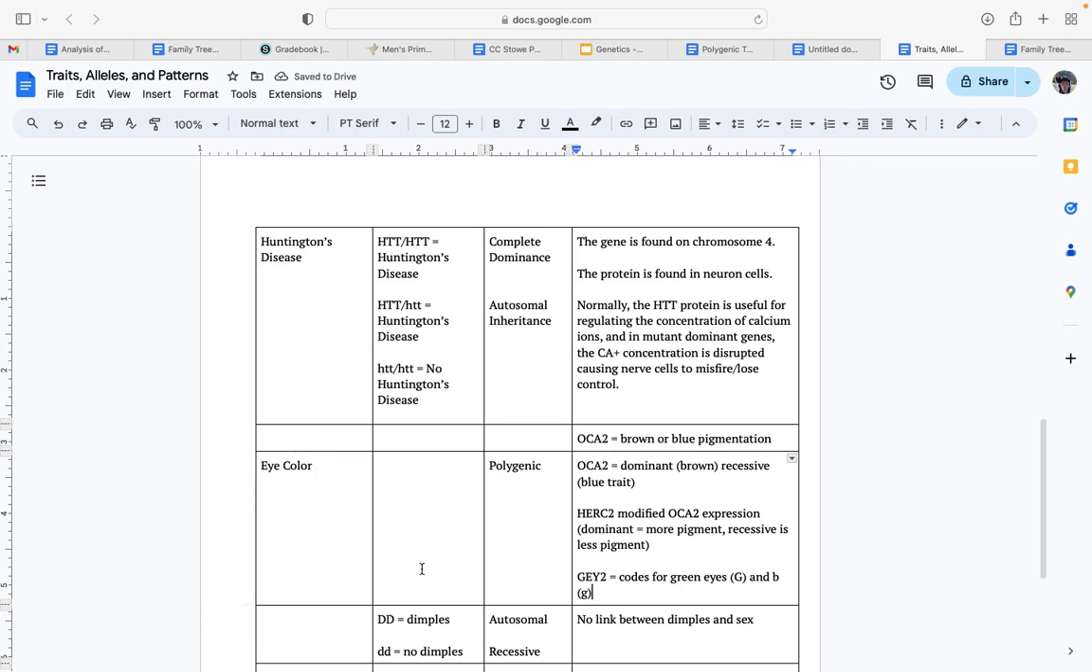This is research that I've done many times with students. If you're doing eye color and one of these genes doesn't seem familiar, that's okay. There's more than 16 genes that code for eye color. I'm just picking 3 that I've seen.